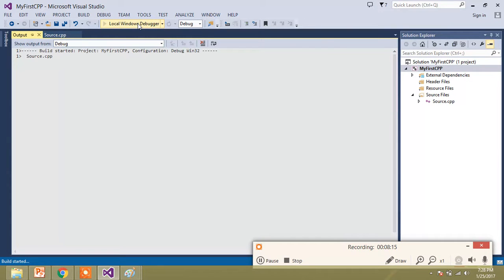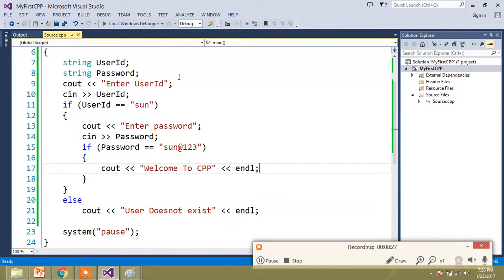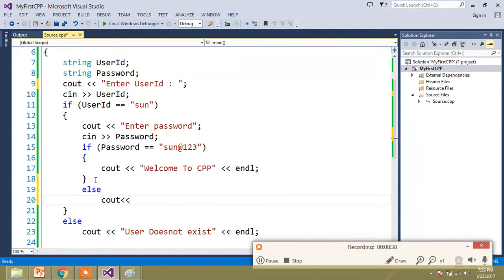If I am entering the user ID correct, I am entering sun. Let me make one change. After entering the user ID, I am giving some space. Now if the particular user ID's password does not match, then what are you telling? Password does not match. Then you are telling cout password incorrect. This is what it is going to be.